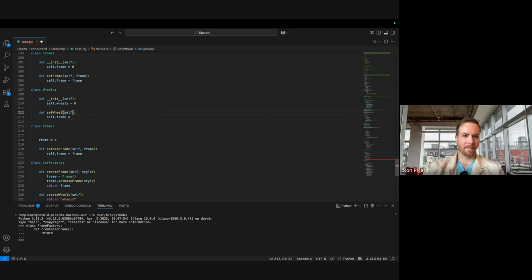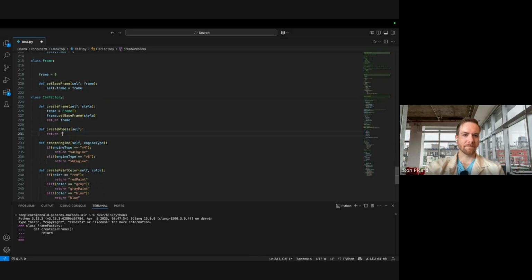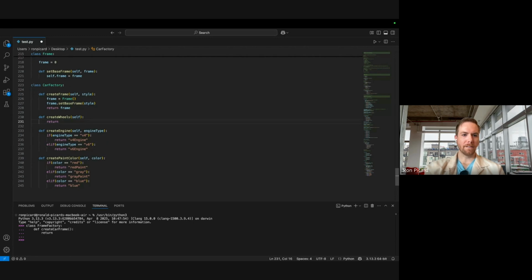It's literally going to say, we're going to make 4 wheels. We're going to literally set 4 wheels. That's what we're going to do. So then when I come down into my wheels class, the wheels object, we'll make this wheels equals wheels. Usually you don't want to do set like this unless you're actually passing something in, but what the heck.